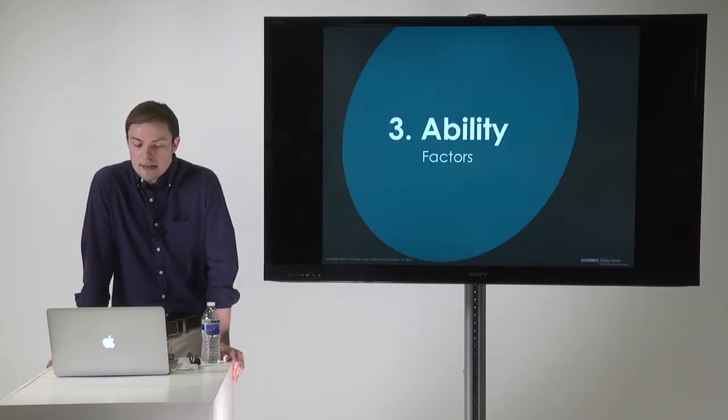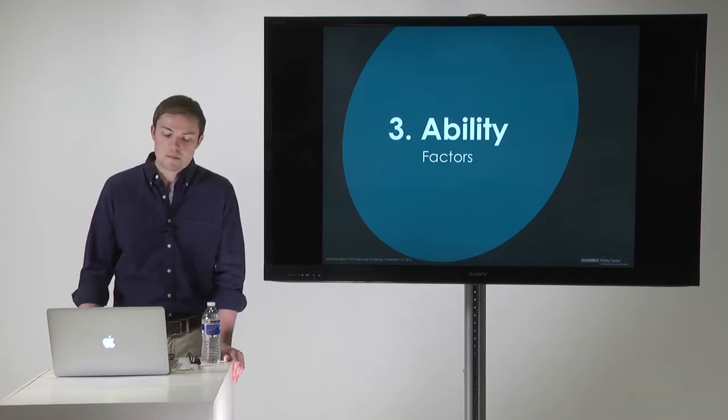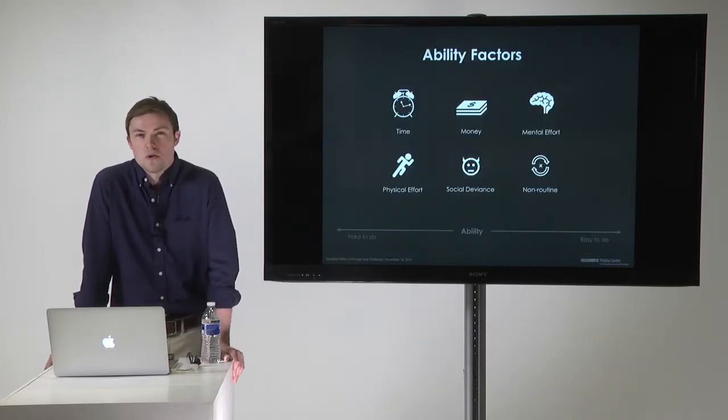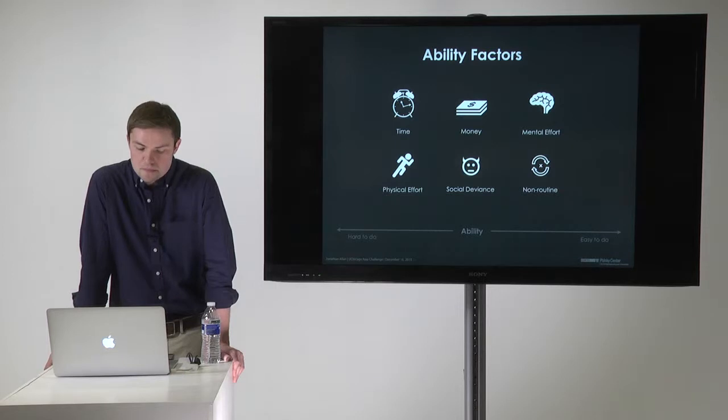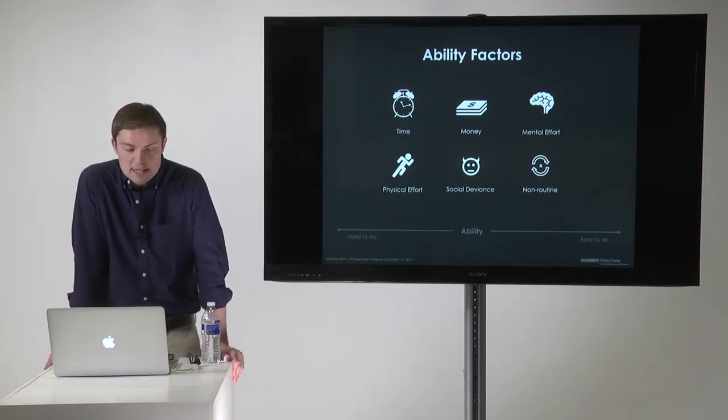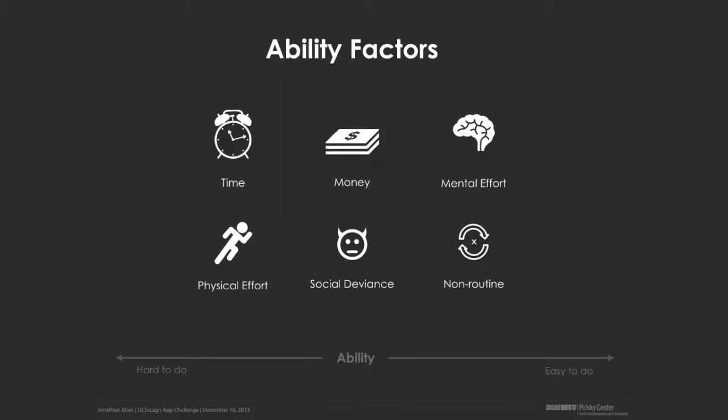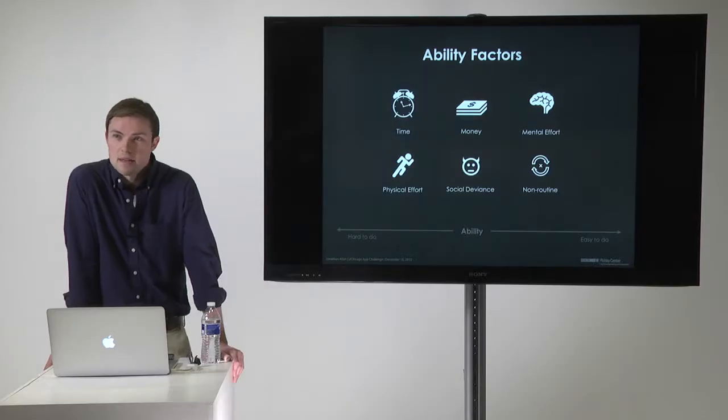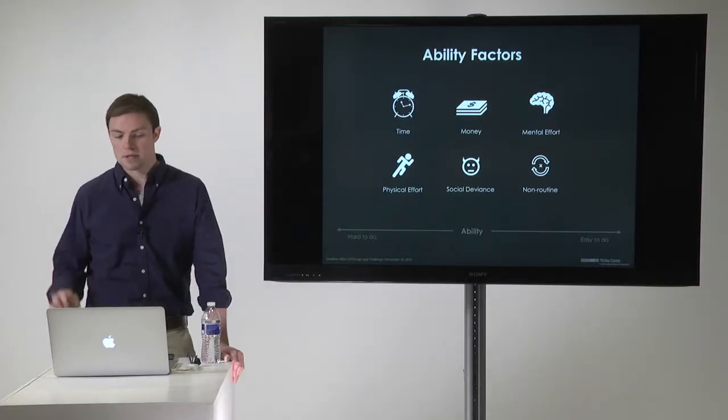The third thing is ability factors. Thinking about the ability that people have to do whatever it is that you want them to do. There's a lot of abilities that you can influence, and so these examples are, you can save someone time, you can save someone or make someone money, you can save them mental effort or physical effort, so making it easier for them to do something or make it fewer steps to accomplish something.